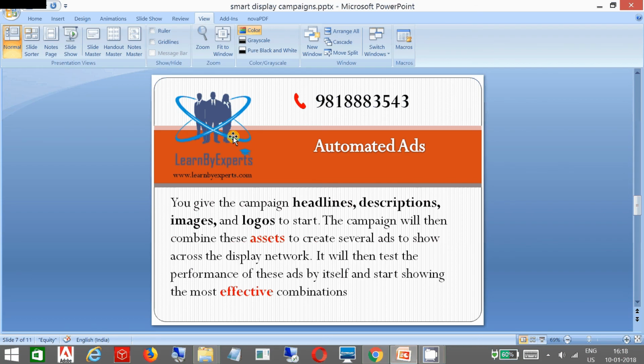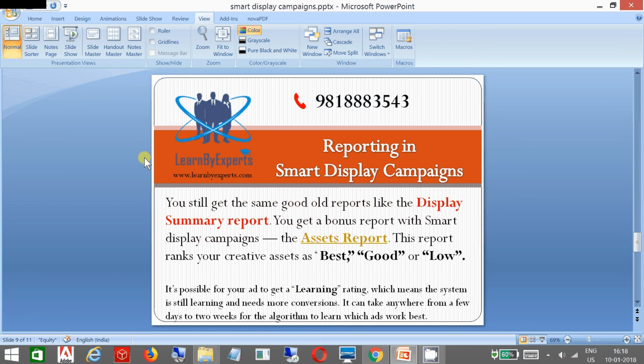Now you can see once the advertisement is created, you can see some reports. You have some asset report, where you can see which asset is performing best, good or low. Initially it will show you a learning rating. After some days, it can give you a report about which combination of headline, image and description is performing best.